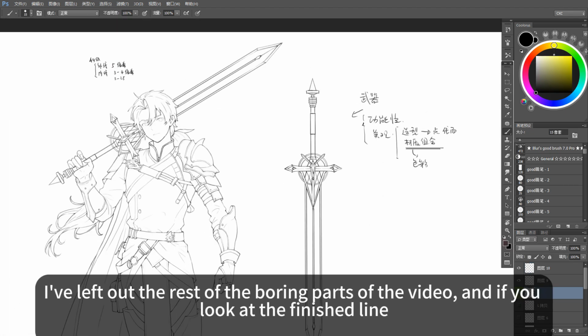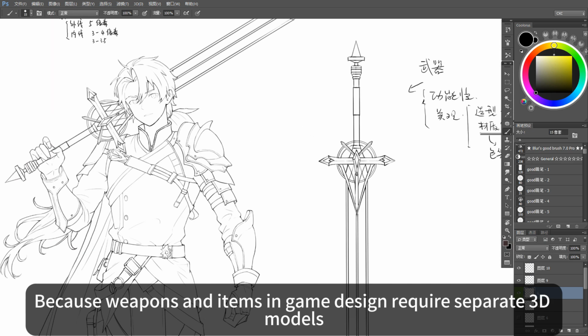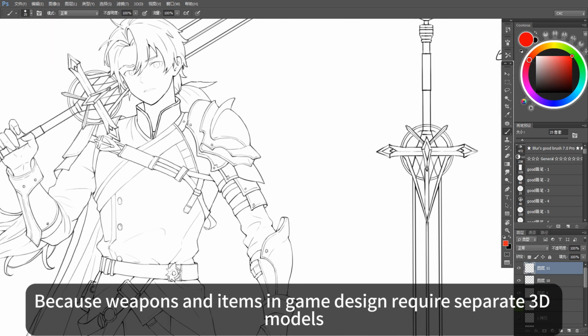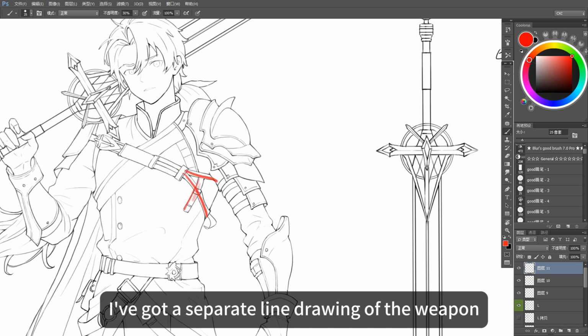Out the rest of the boring parts of the video. And if you look at the finished line, because weapons and items in game design require separate 3D models, I've got a separate line drawing of the weapon.